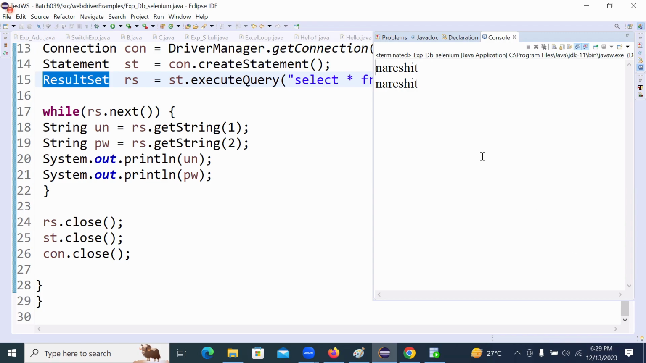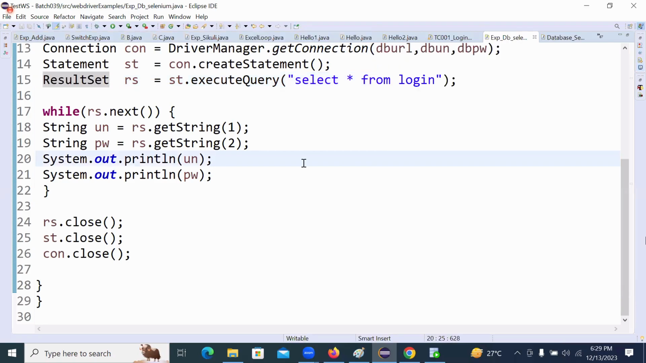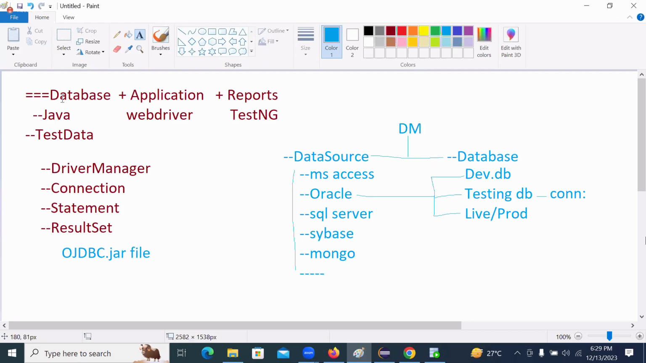With this program, we retrieve the data, we assign it to one particular variable and we print that variable. Now we can confirm that from the database, we are retrieving that particular username and that particular password. This is our first activity: reading the data from the database with the help of Java.